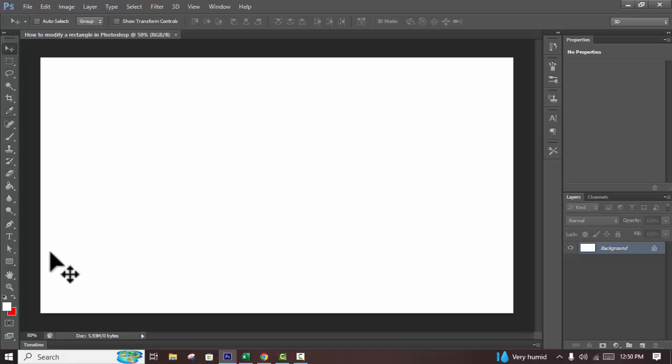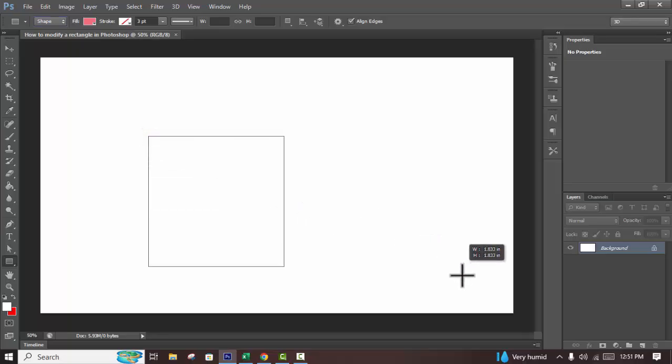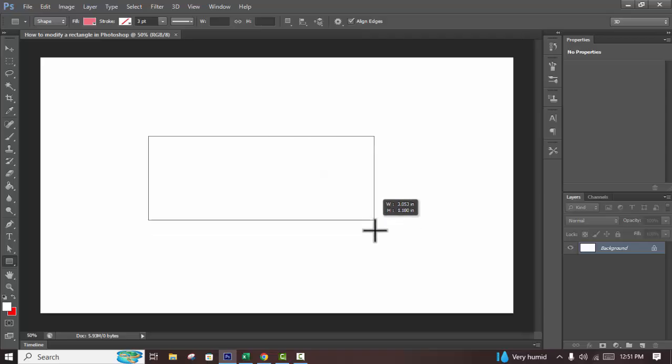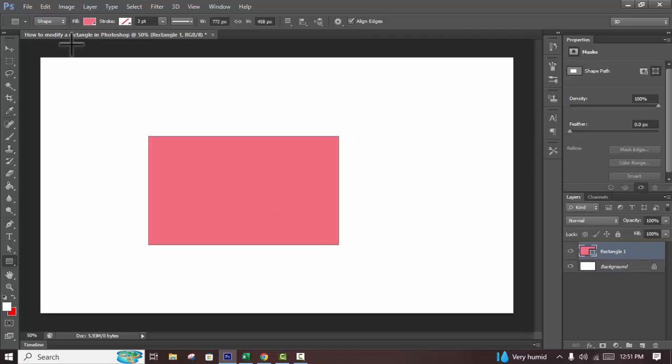First of all, click Shape or press U. Shape mode, and draw a rectangle. Hold Shift for a fixed size. Do not hold Shift for a custom size.